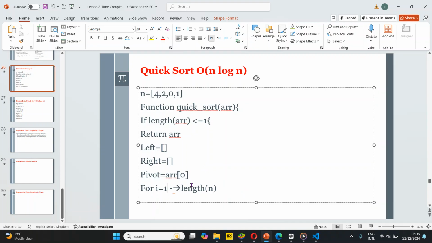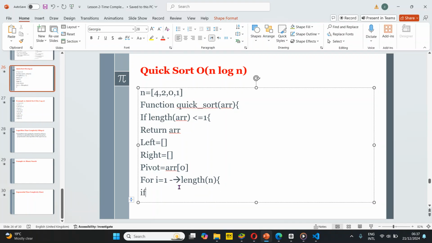Now for i equal to 1, which means the iteration started from 1, because we have the length of n as 1, 2, 3, 4, which means it performs 4 iterations here. But because we are starting i equal to 1, automatically this will go 3 times. So for i equal to 1, I will make my comparison.